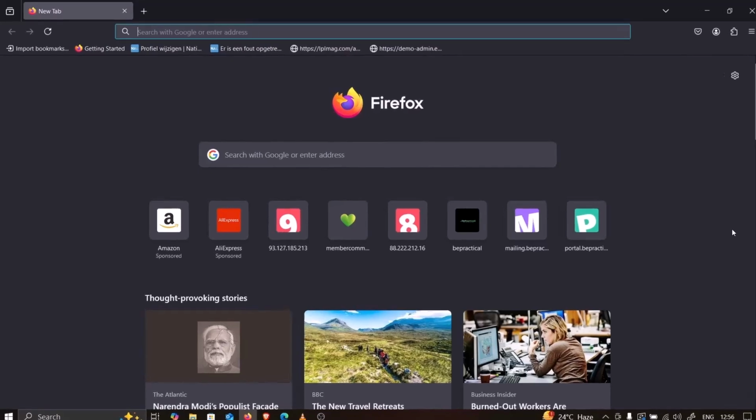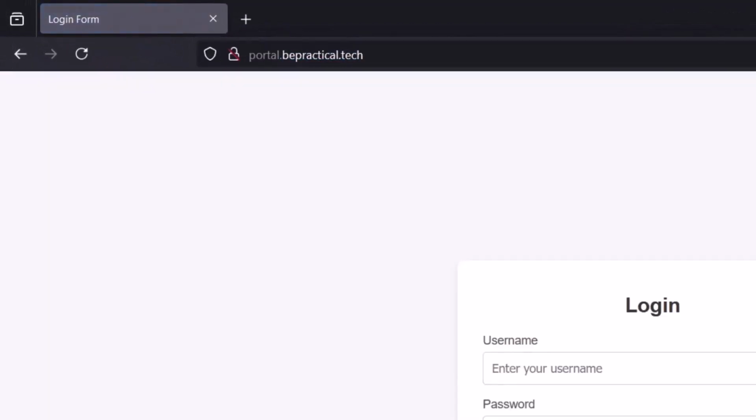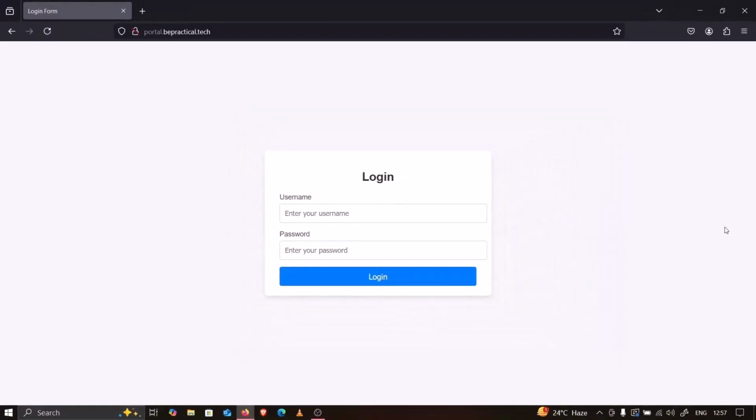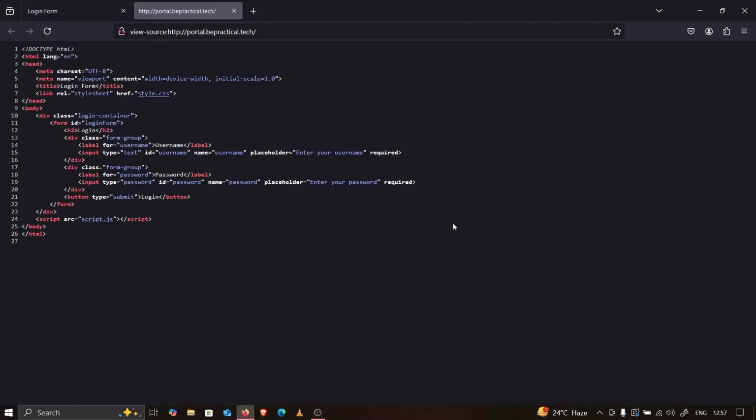Now, the first thing is the application is hosted on this particular domain, portal.bpractical.tech, and upon visiting this application we can clearly see that it is a login portal. Ideally we don't have the credentials, right? So in these kinds of scenarios, it will be better if we directly look into the source code. So I'll go into the source code right now.